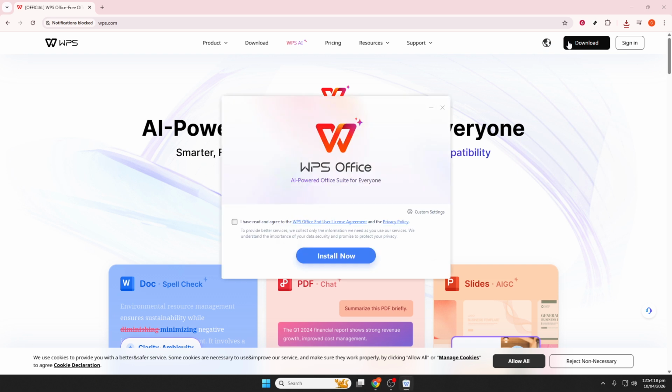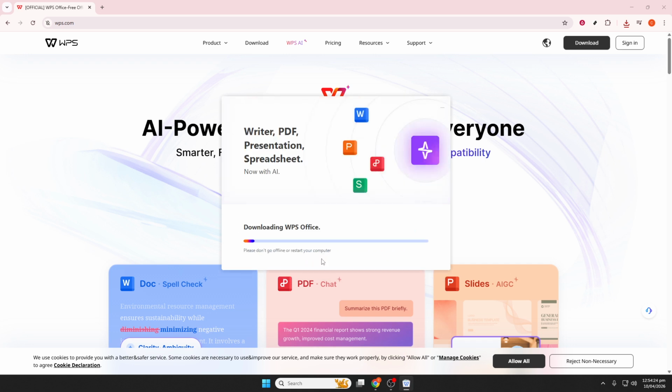Once the download finishes, open your Downloads folder. That's where most browsers save files by default. Find the installer file, typically named something like WPS Office installer, and double click it. If your browser shows the completed download at the bottom or top of the window, you can also launch it directly from there.